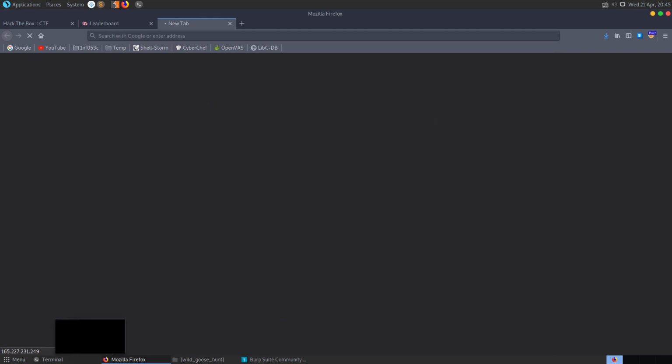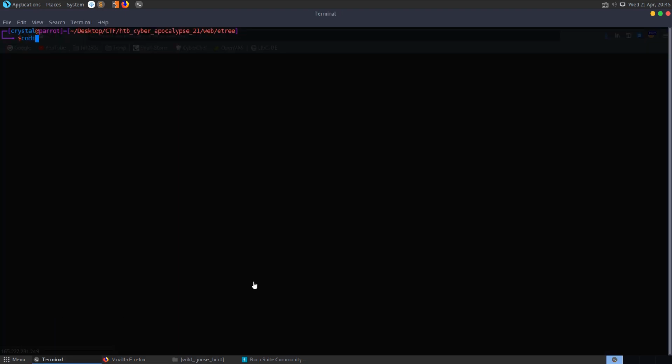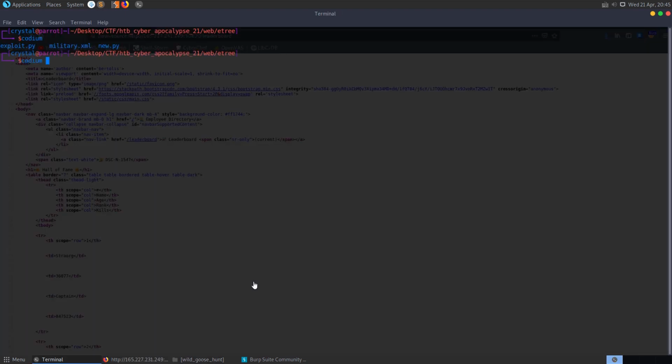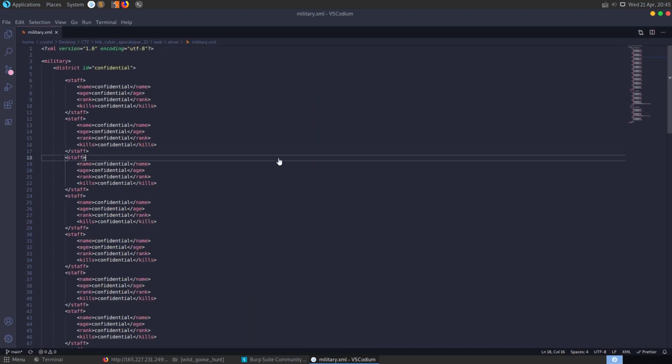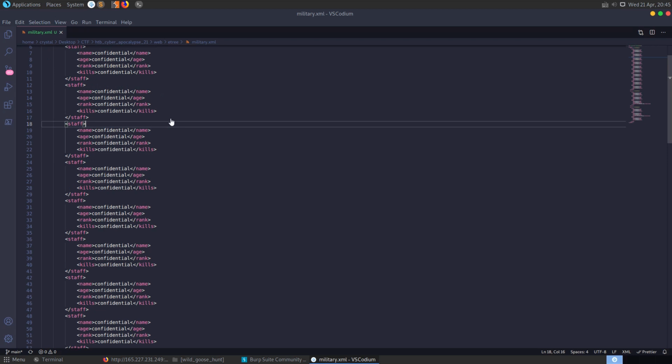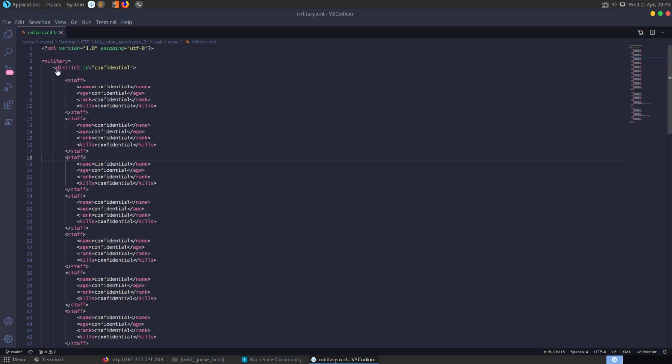Let's go and look at the file that came with it as well. So we'll open up here military.xml, and you can see we've got this XML document and the district ID confidential. It's filled up with the staff, and each staff member has a name, an age, a rank, and kills.